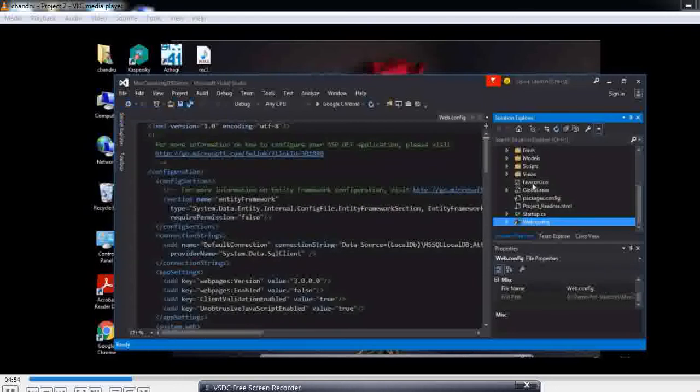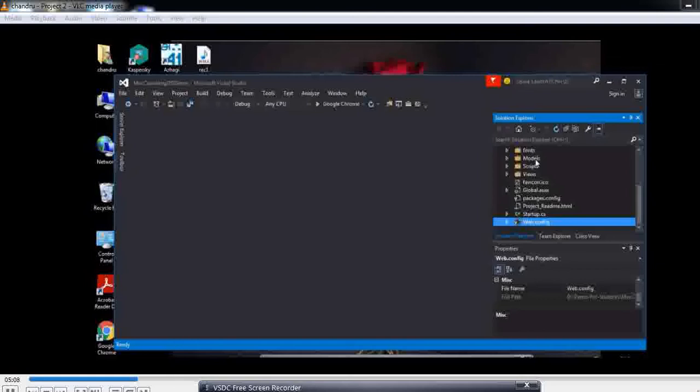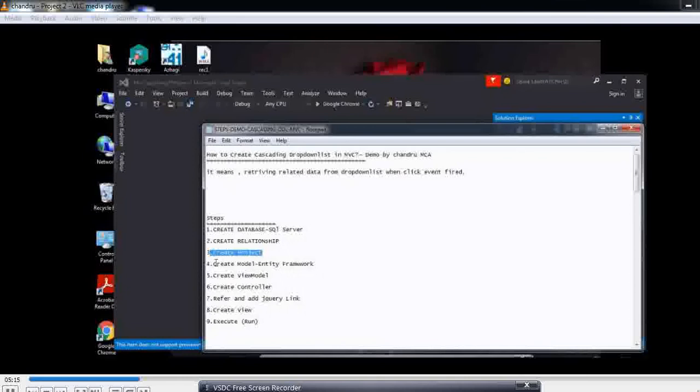All our connection strings will be stored in this Web.config file. In a connection string, the database access is configured. I will explain Web.config in another session. Now we only concentrate on how to create a model, how to create a controller, and how to create a view.